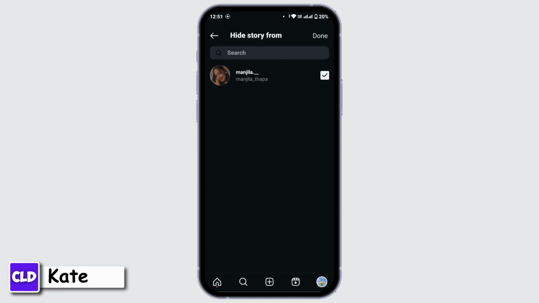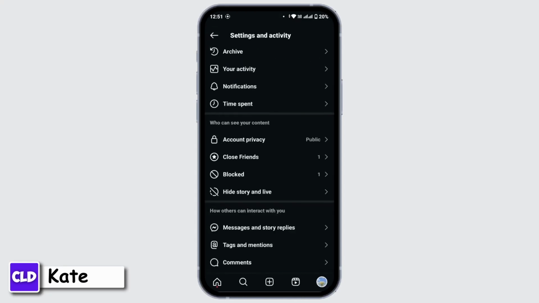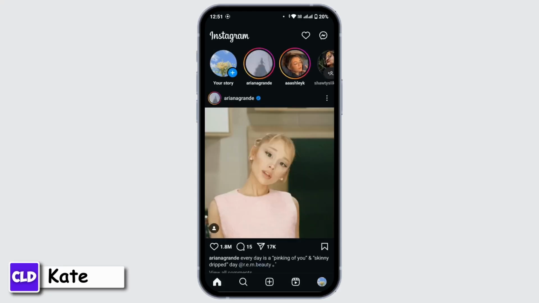Now you have to hide your story from all of your followers. Here, all the followers will be loaded up in your interface. All you have to do is select them all and then tap on Done from the top right corner. Now go back again. Now head back to your profile page.